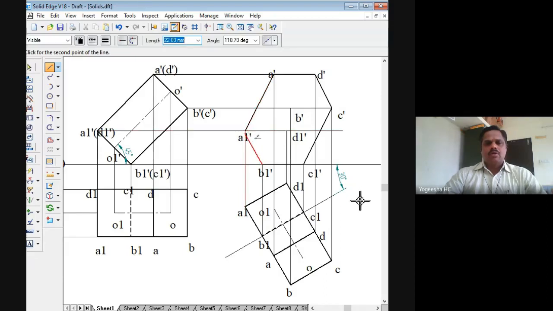I will join with a thick line all outer edges of the solid. Initially we have to join them with a thick line. Now we have to look at the solid, that is the final top view, from the bottom. When you look at the final top view from the bottom, ABCD is nearer to the observer, A1, B1, C1 is away from the observer.